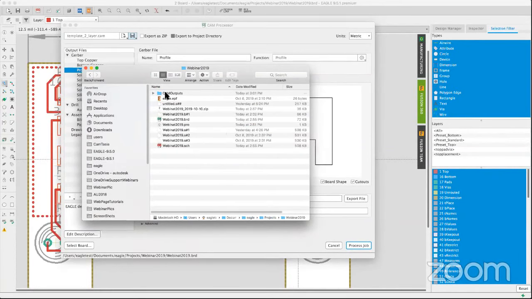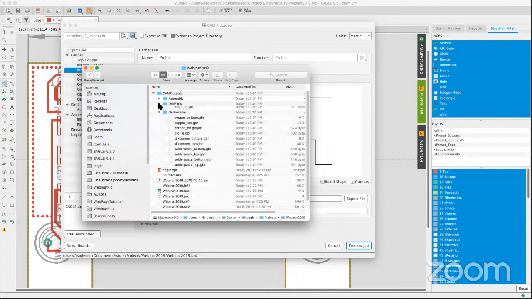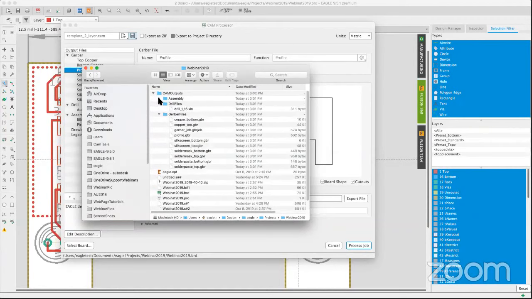Okay, and this is the subfolder where I created it. So this is where all my Gerber files are located. Here are my Gerber files. Here are my drill files, and here are my assembly files, which basically is the pick and place, as well as my bill of materials.